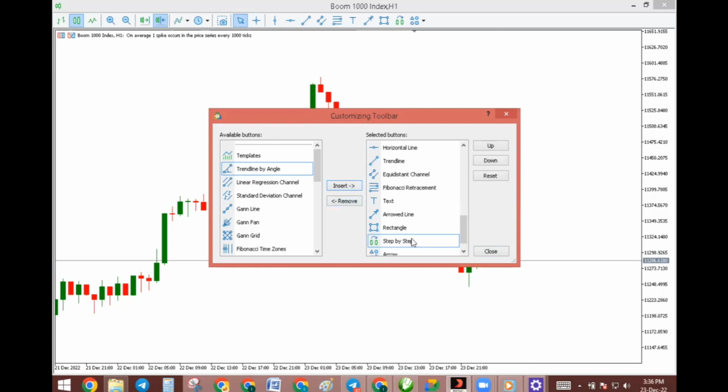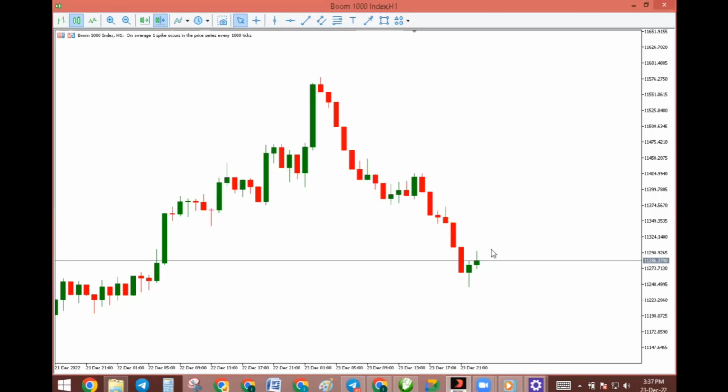Now let's assume that I want to remove it. All I need to do is to come to the selected buttons, click on it, and click on remove. And once I have done that, that particular tool is going to move back to the available tools. And after the whole thing, I need to click on close, and it will be added there. So that is the simple way you can add your tools, and the simple way you can remove your tools.